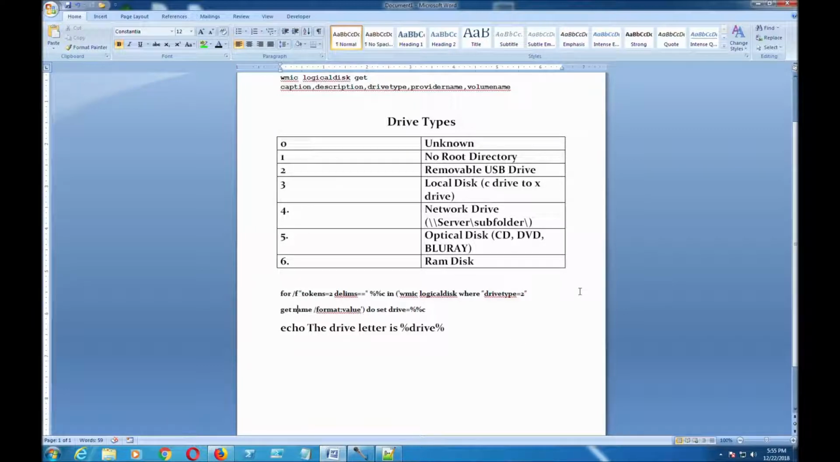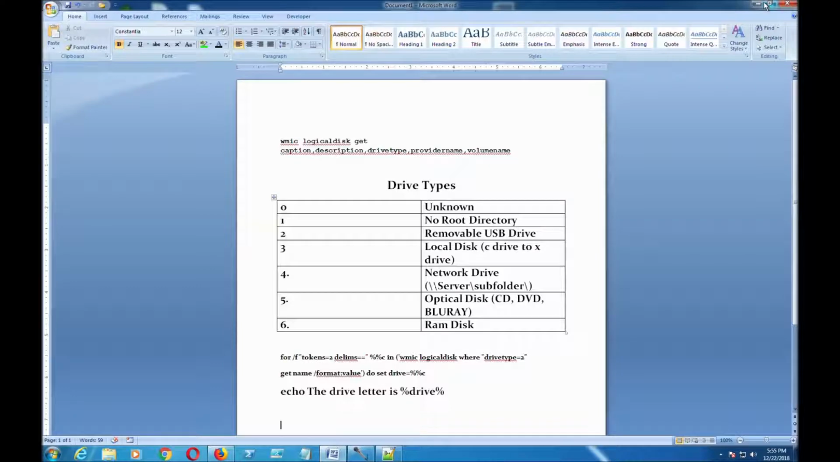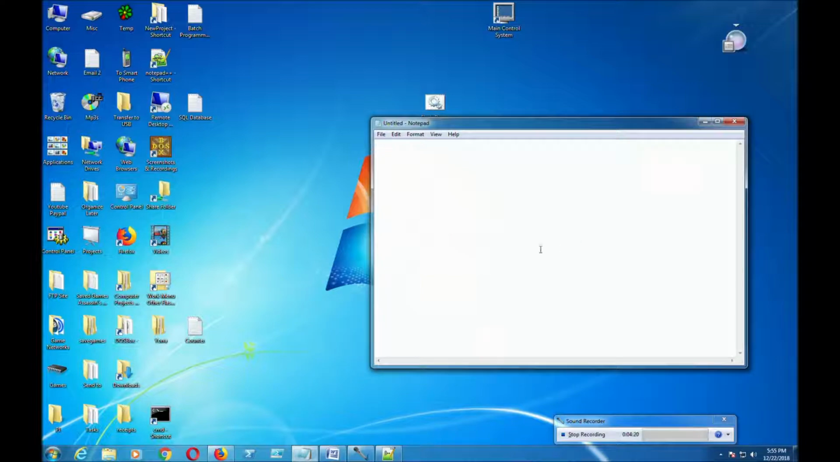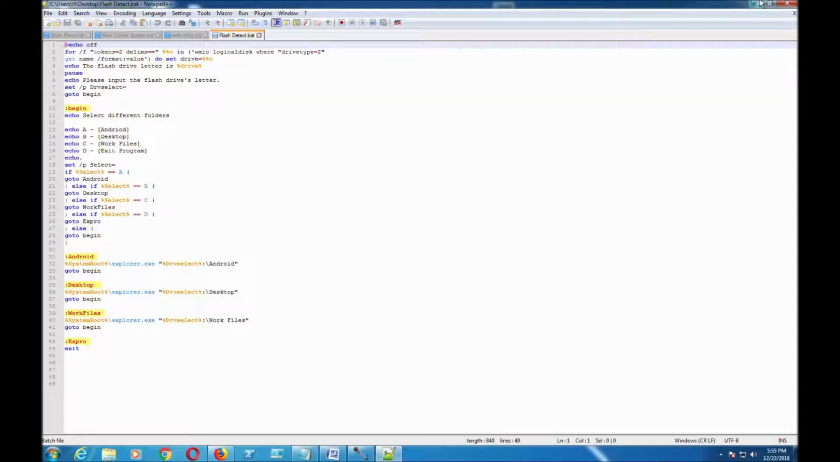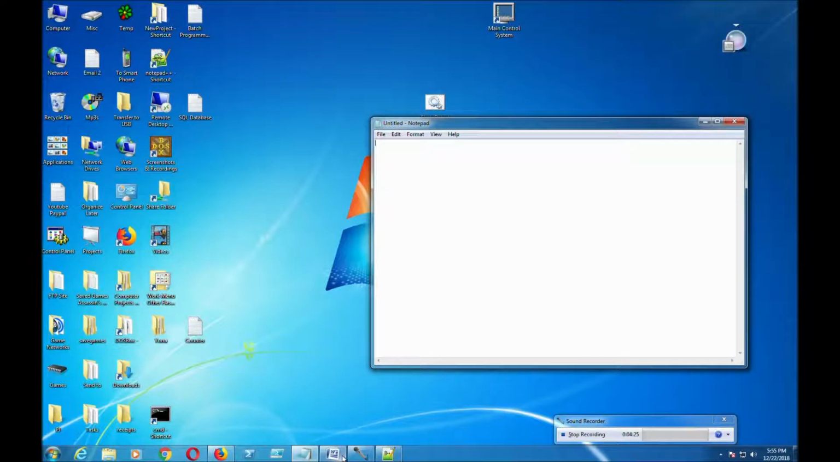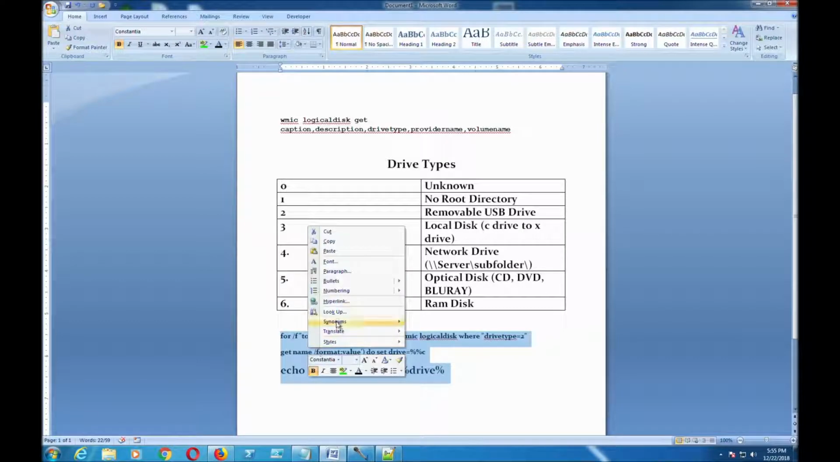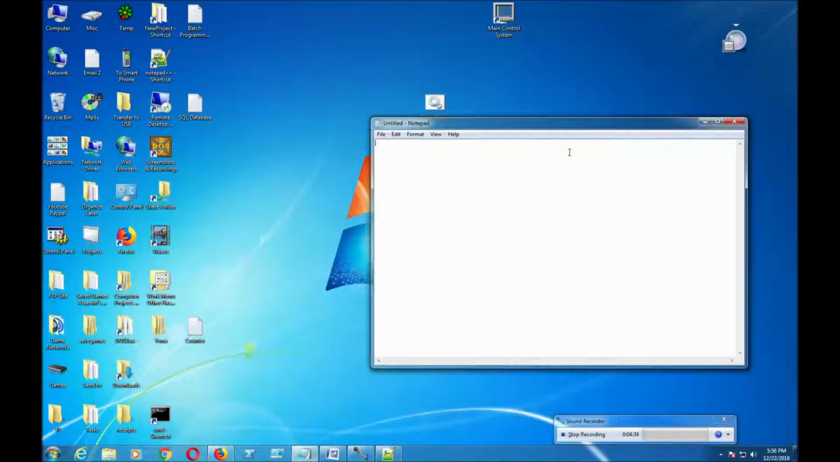The drive letter, that is. Do set drive. Drive is set at percentage C. Sorry, percentage C. So this drive is going to display over here. So I'm going to test that out, and I'm going to show you a very simple example of it just echoing. Okay, let's copy that and paste it on here.